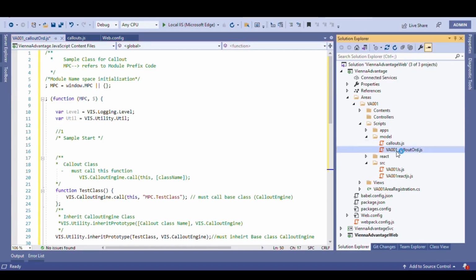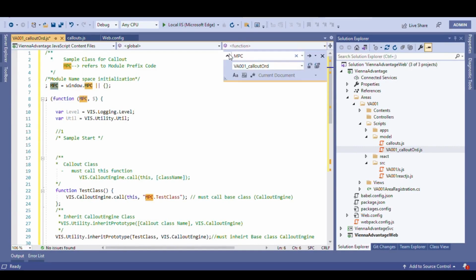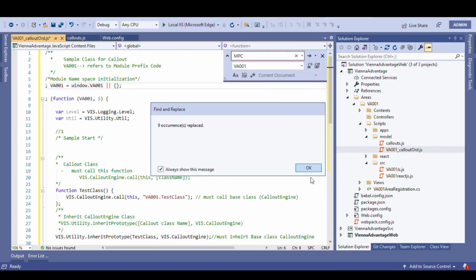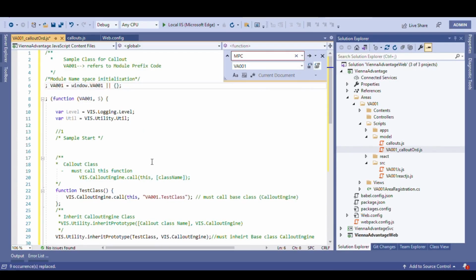Looking at this callout.js file, we can see the MPC, which represents the module prefix code. We need to replace this MPC with the prefix of our module, which is VA001. We will use VA001 as our module prefix for this example. I will replace all occurrences of MPC in the current document, and there are 9 occurrences that were replaced.